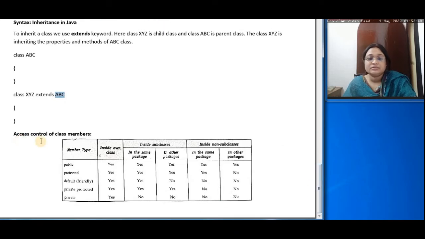Next come the access specifiers. How the members of one class will be accessible to another class will depend on their access specifier. Now let us see this table. If the member type is public, then the member will be available within its own class, that is inside its own class, and inside subclasses.